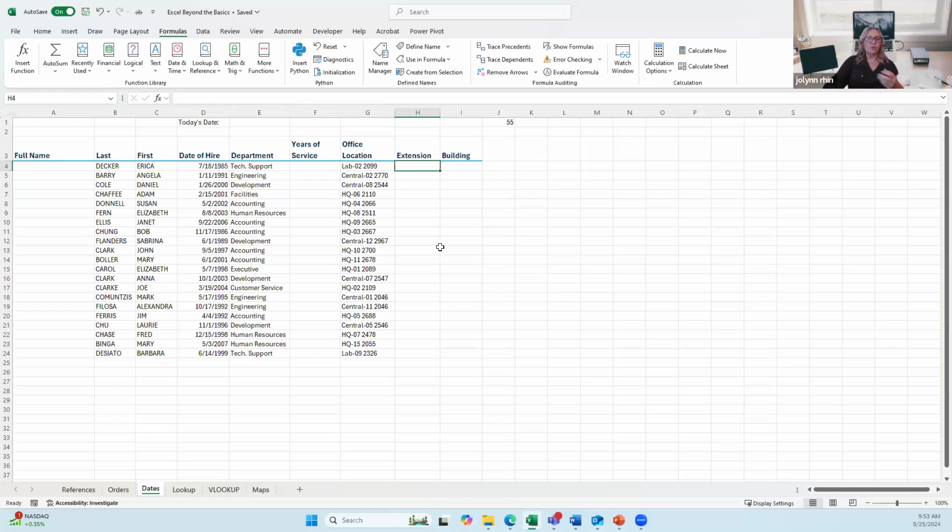So what I'm going to do is type in to give the pattern to the computer. I'm going to type in the last 4 digits from column G, the extension number, 2099. I'm going to control enter.